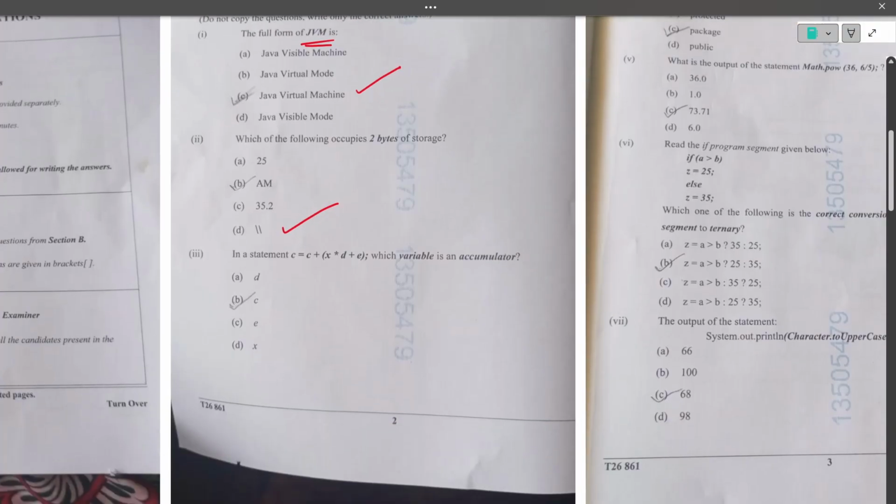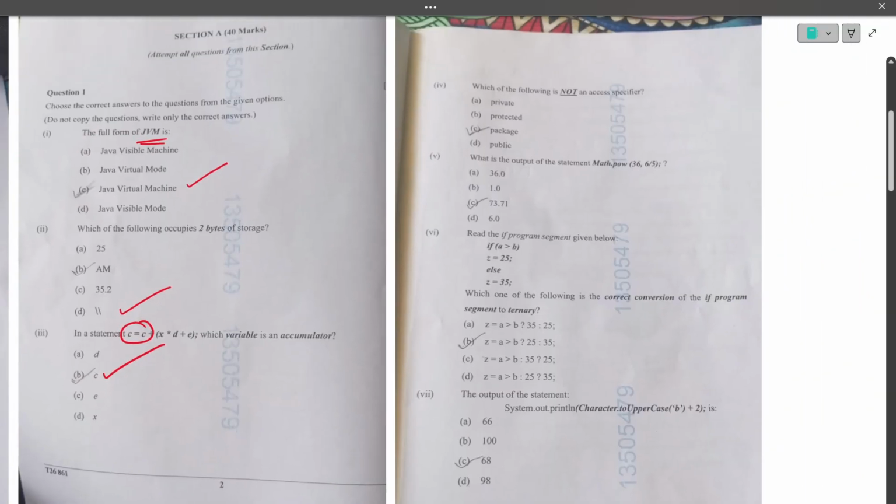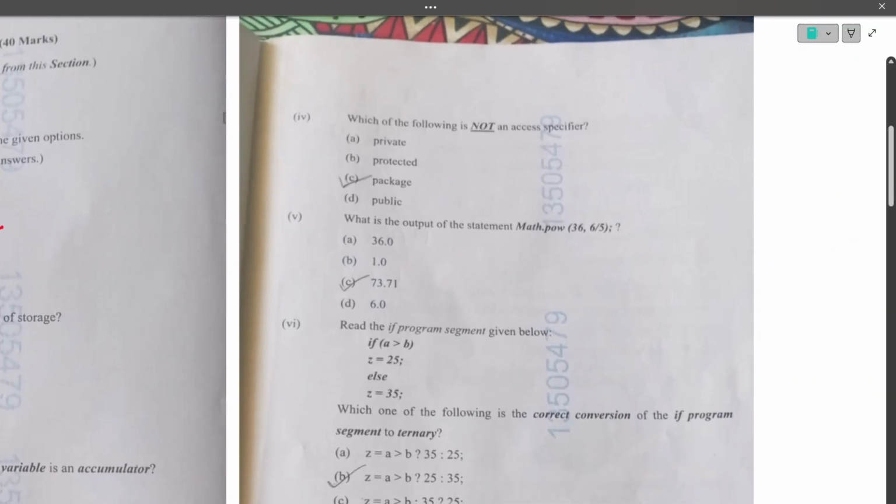Then we need to figure out which one of them is the accumulator. Accumulator is just C. Very easy. Which of them is not the access specifier? So here, as we can see, private, protected, package, and public. Package is not an access specifier. Very easy question.